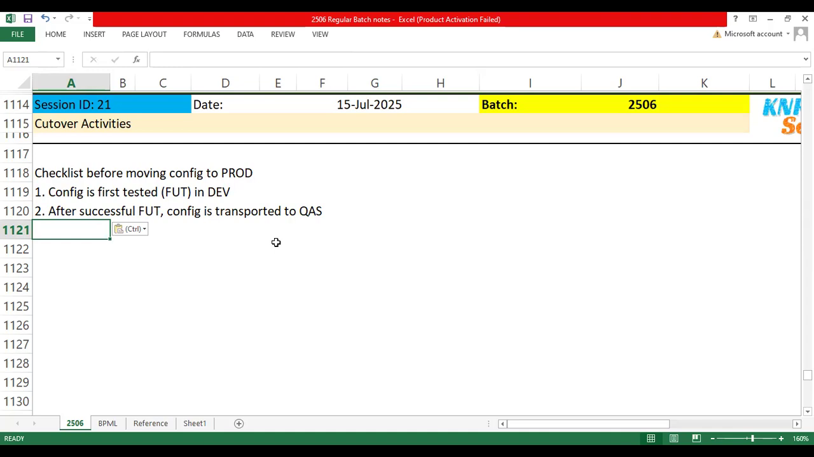What is the main purpose of moving to the quality system here? Why should I move to quality? Anyway, I completed my FUT. Can I move directly to the production system? Why should I move to the quality system? Because whenever you complete any configuration, not only the FUT test, you also need to make sure various other testings are performed. We'll talk about the testings dedicatedly when we talk about testing. But for now, understand this at a high level.